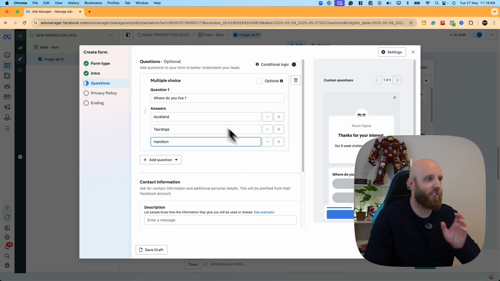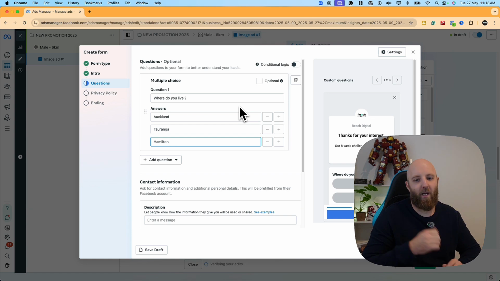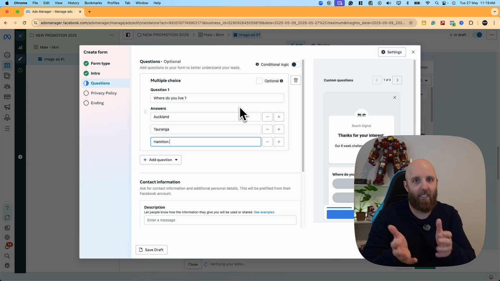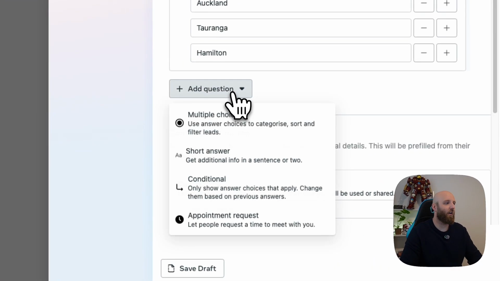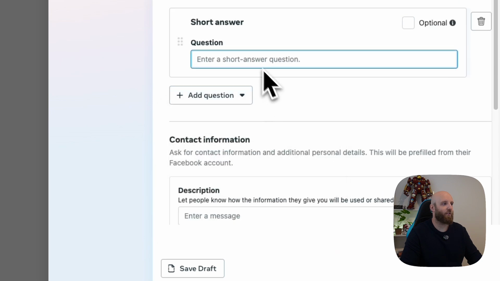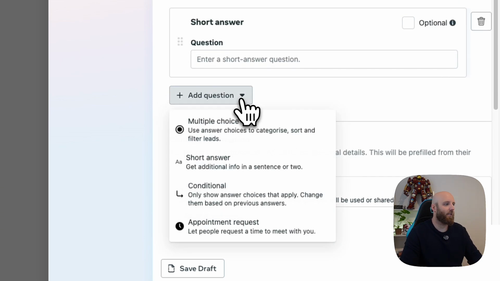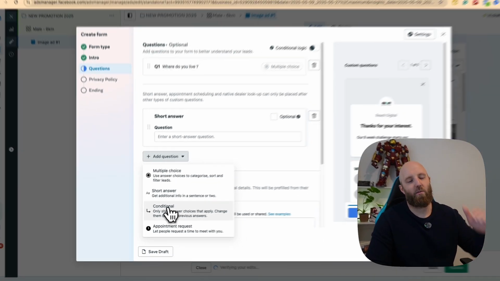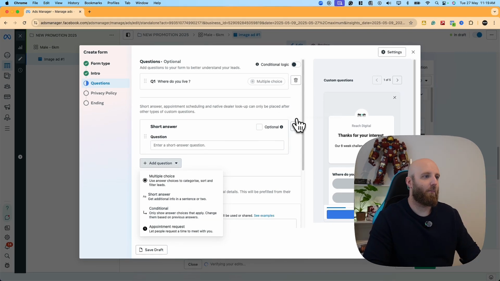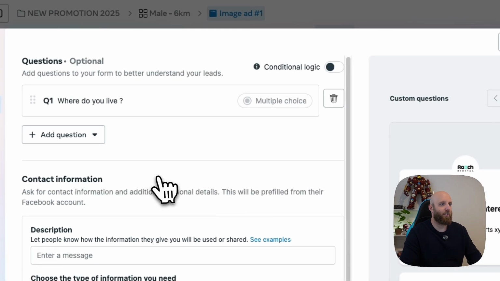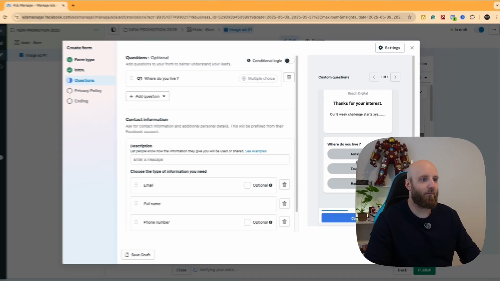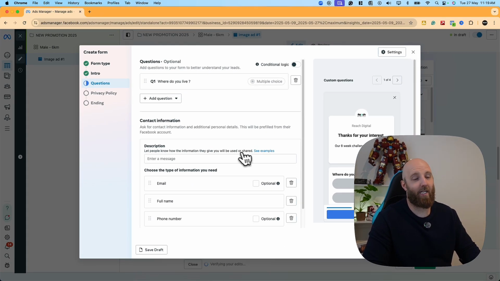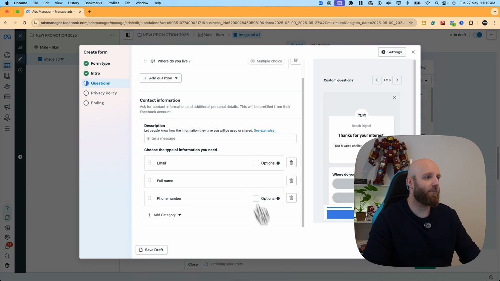and they are genuinely interested. I would usually have something like, what is your fitness goal? Where do you live? When do you want this project to start? Just think of a real simple question that you would like to ask the audience. You can obviously have short answer questions where they're just typing in the answer. You can have conditional questions where if they answer it, they get another one. But I usually just do a multi-choice question at the beginning of every form, just so it is cancelling out any bots that might fill in these forms.